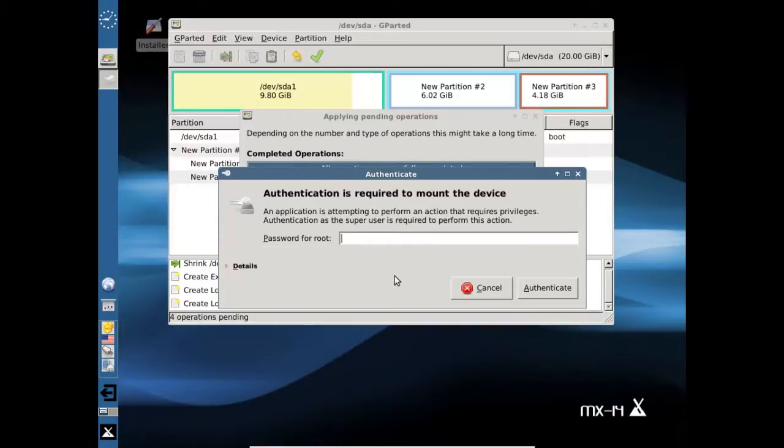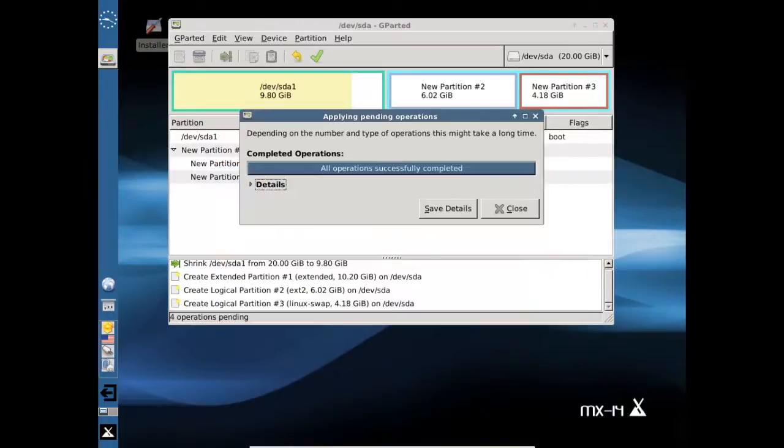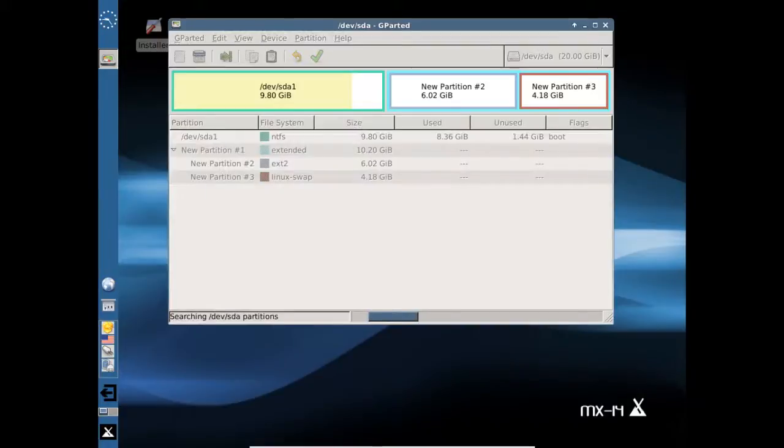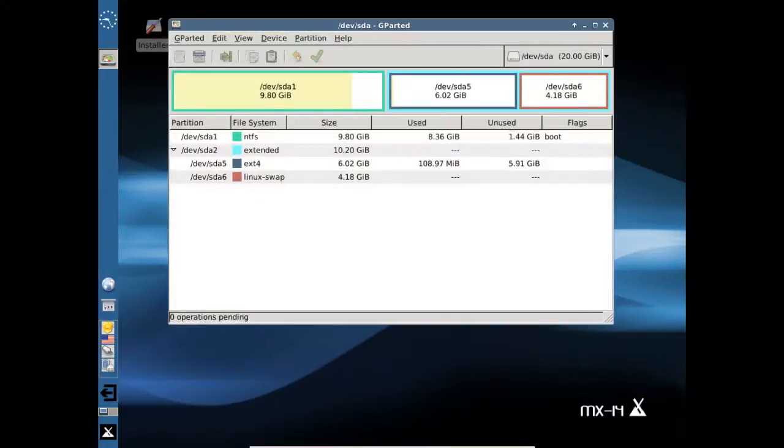Just click cancel, or you can type in the root password to mount them. It doesn't matter a whole lot, but when you run the installer, you'll want them unmounted. I'm going to click cancel because it just doesn't matter. I don't need to mount the drives. All partitions successfully completed. Click close. It's going to do a new scan and show us our new drives, and here they are.